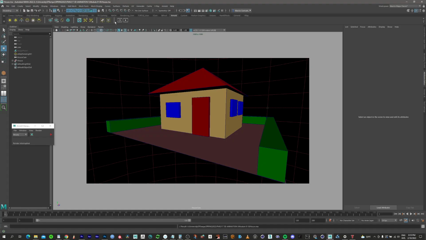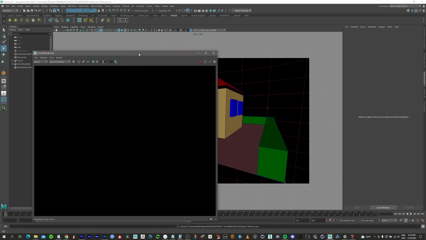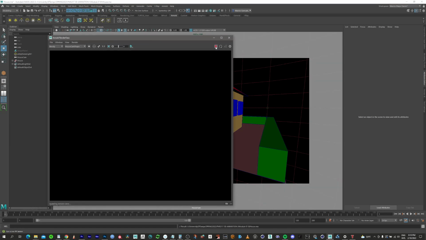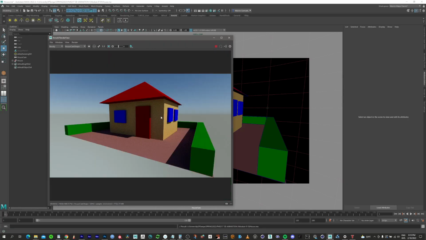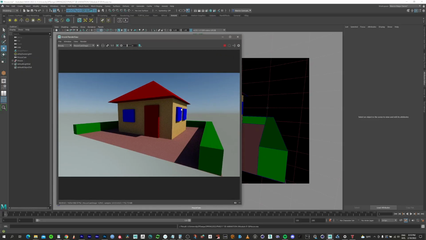I'm gonna stop the preview here, and I'm gonna save the file, and I'm gonna go to Arnold, and I'm gonna click this guy here. It's gonna open the Arnold render view, and I'm gonna click play, and it's gonna render the image. If you're not seeing the whole image, press F. It's gonna fit the image in the frame. So this is the final render of the image.